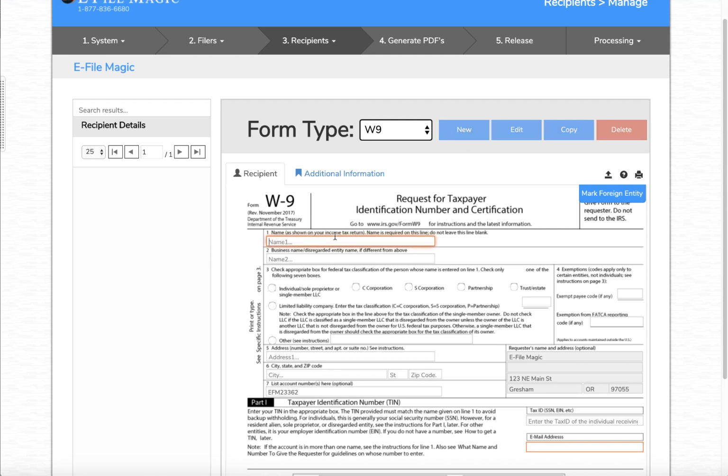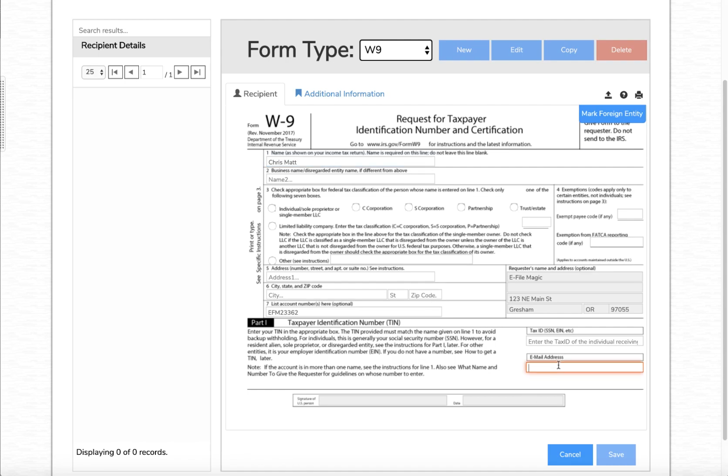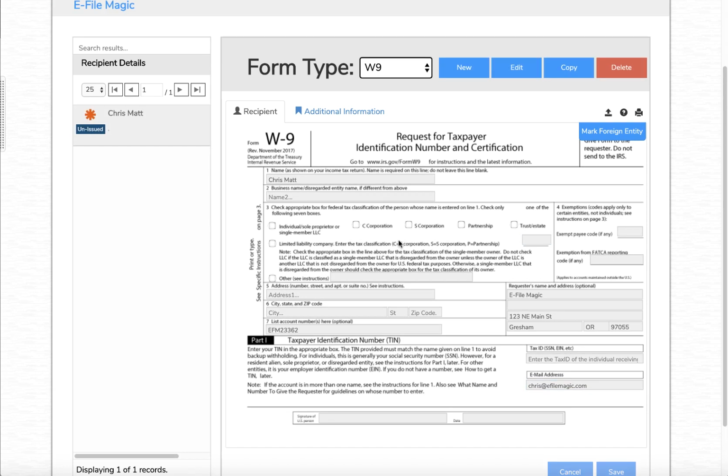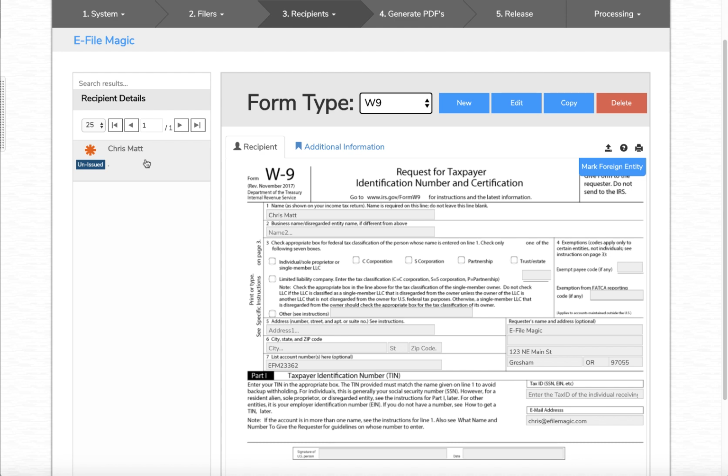Select New. The only information at this point we need to enter in the system is the name and email address of the recipient, or partial name and full email address. So we're going to type in Chris Matt. And we're going to enter Chris at eFileMagic.com and select Save. So at this point, we have an unissued W-9 that's pending issuance in the eFileMagic system.